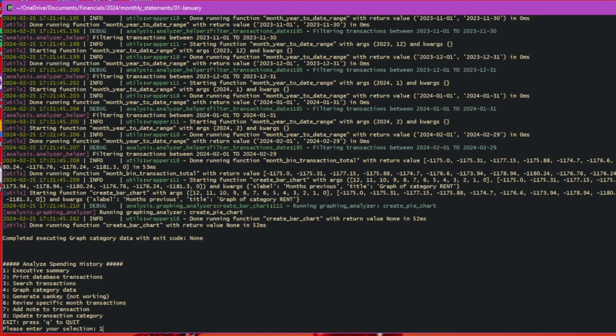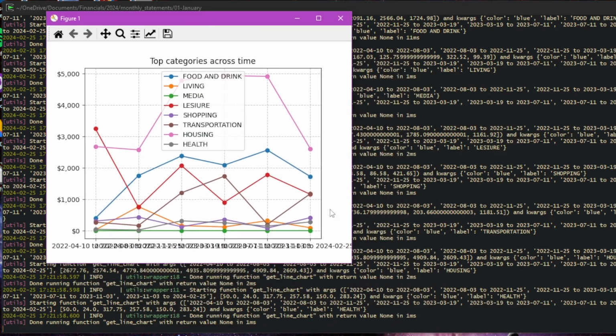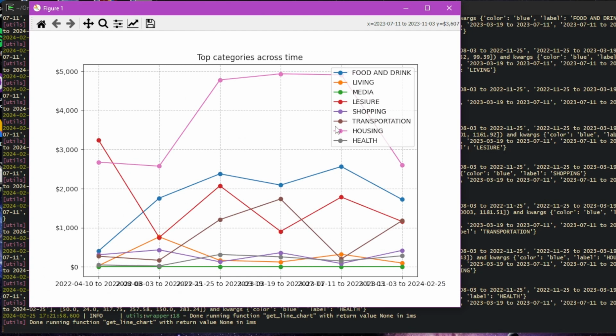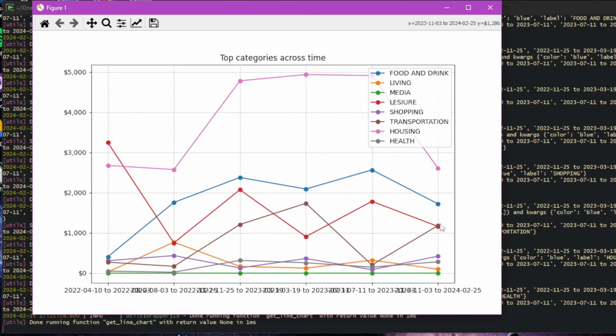Another feature I have is this executive summary function, which tracks categories across time. I want to fix this because the way I have the data right now is per month, but this is date ranges, and I think I want to fix it to more discrete month ranges. But anyway, it's kind of hectic, but you can see over time all these high-level categories and how those expenditures are going.